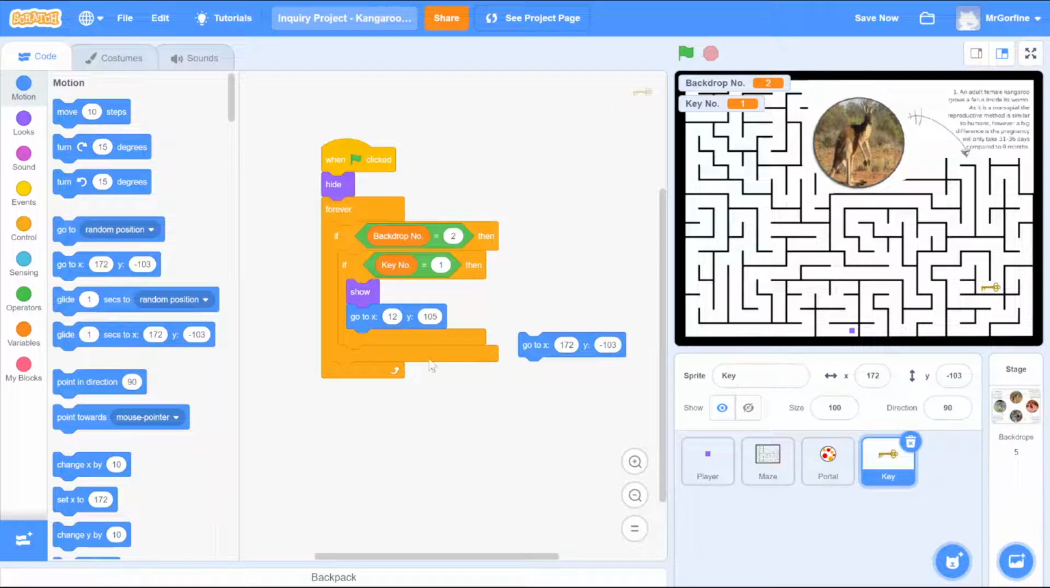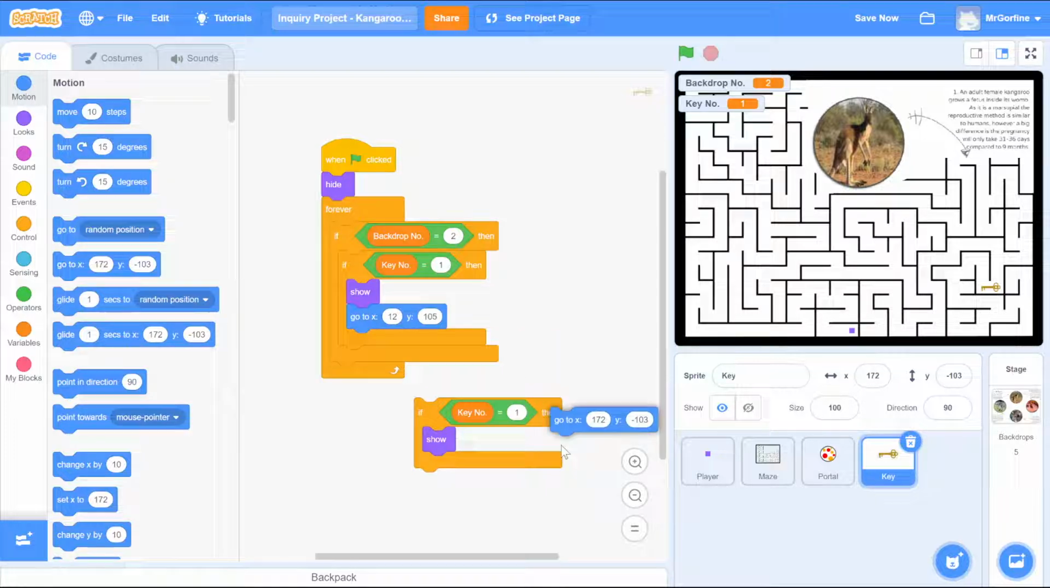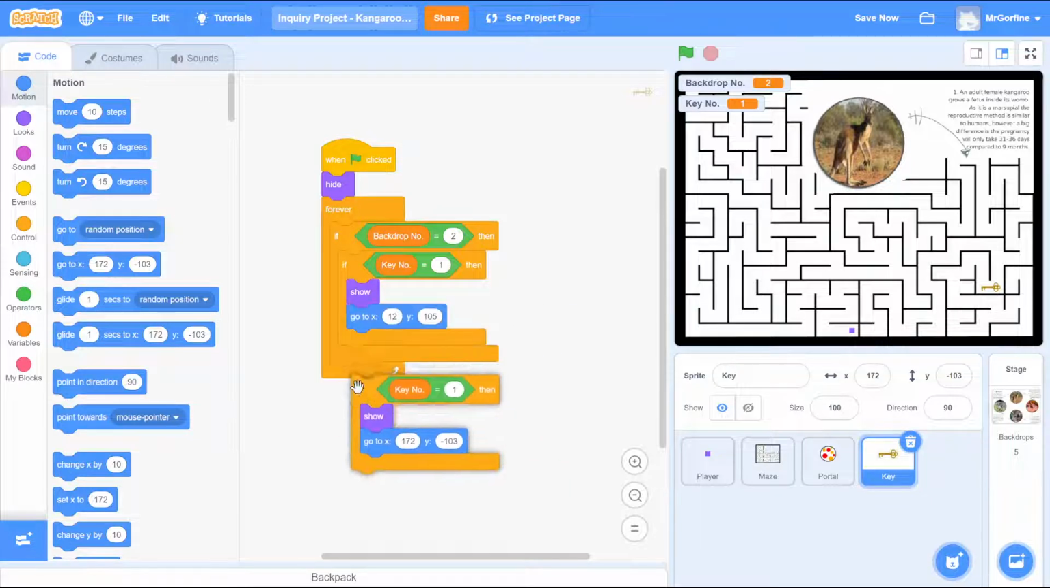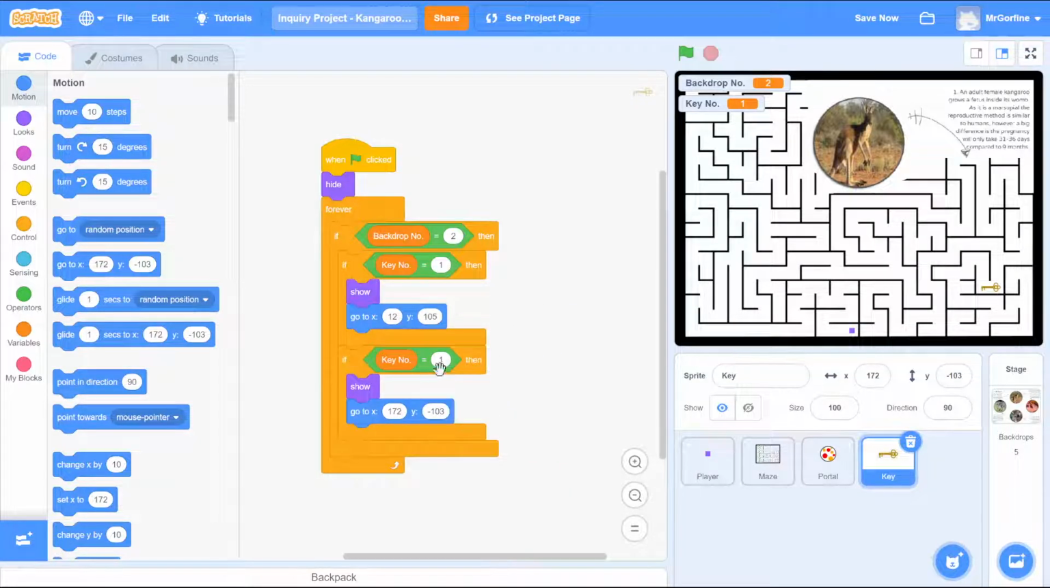So go back to the key, and if we right-click the if key number 1 and duplicate it, instead of go to 12, 105, we want to go to 172, minus 103. We're going to put that right under this if. So it's saying if the backdrop is 2 and it's key 1, do this, and if it's key number 2, we want to do this.